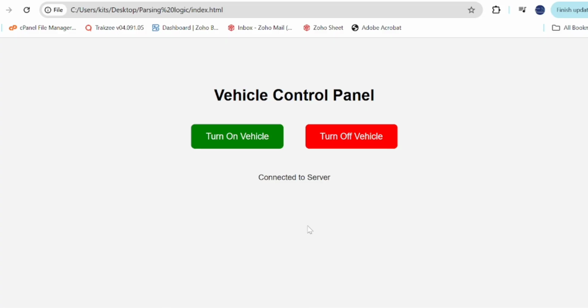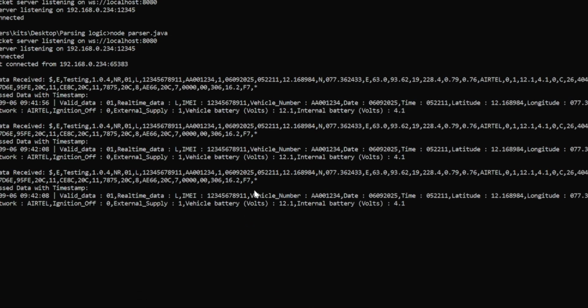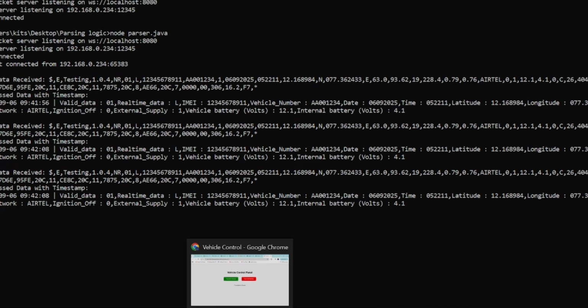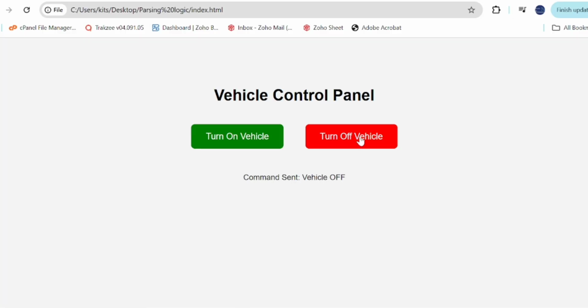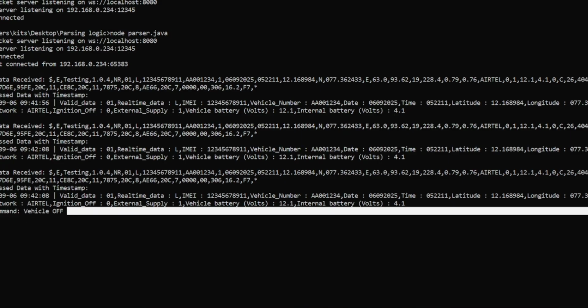Now let's see how the button will send a command to the telematics or IoT unit. You can see I am going to turn off vehicle, but I am not selecting it. Come to command prompt. The sample data has been received and no command is there in the queue. The moment I press that button in the user interface, it is showing that the vehicle off command has been sent, and you can see in the TCP end the command has been successfully sent.